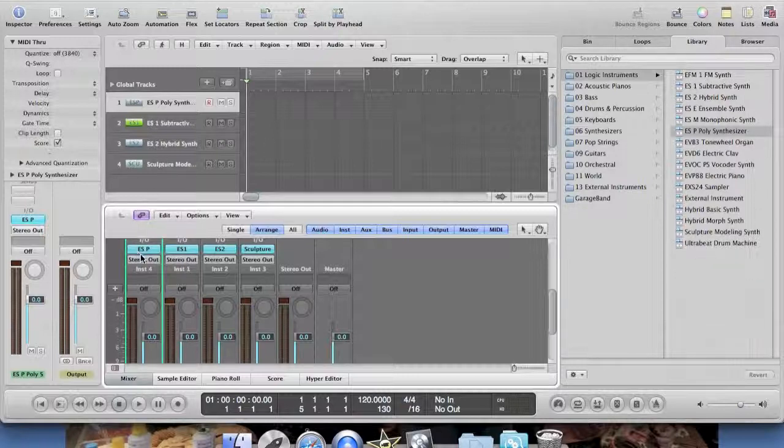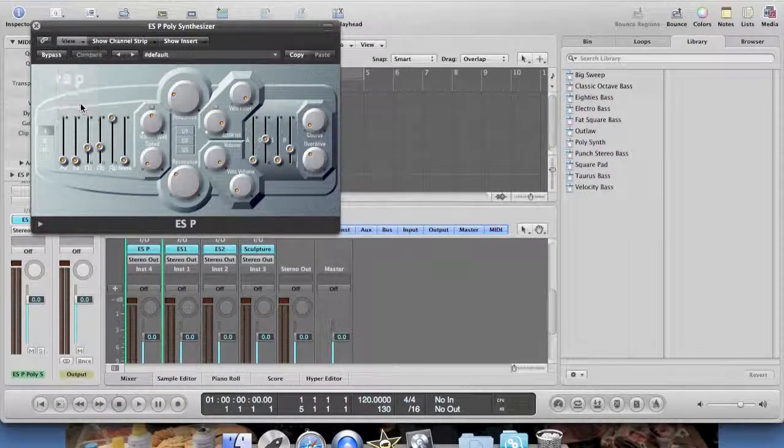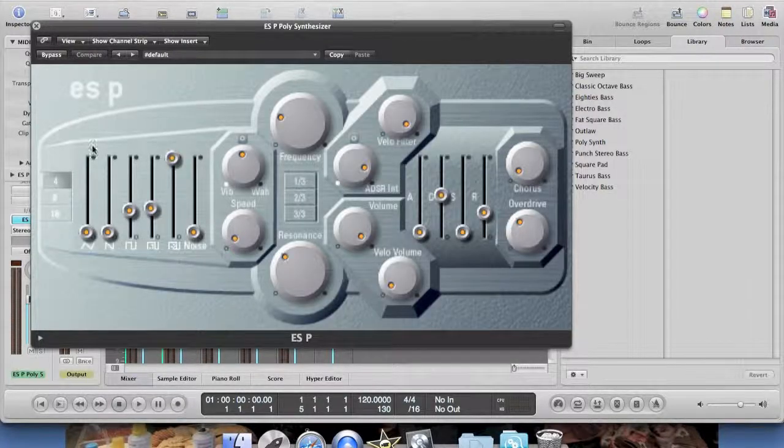I've chosen 4 of them, and so I'm going to show each of them to you one at a time here. So we're going to start with this one. This is called the ESP polysynthesizer, and so you have the oscillator section here, you have the LFO section here, this is your filter section, this is the amplifier section including the envelopes, the envelope section, and then you've even got a little bit of an effect section.